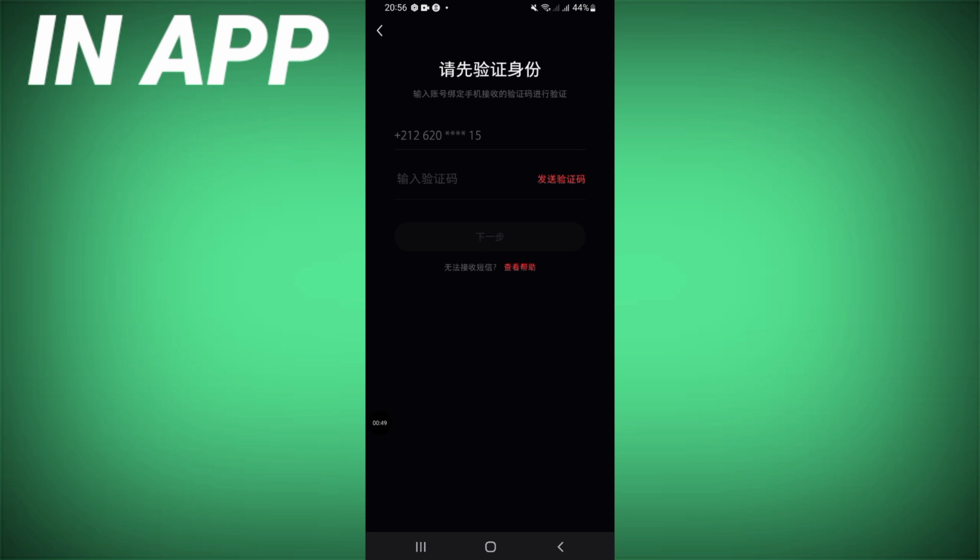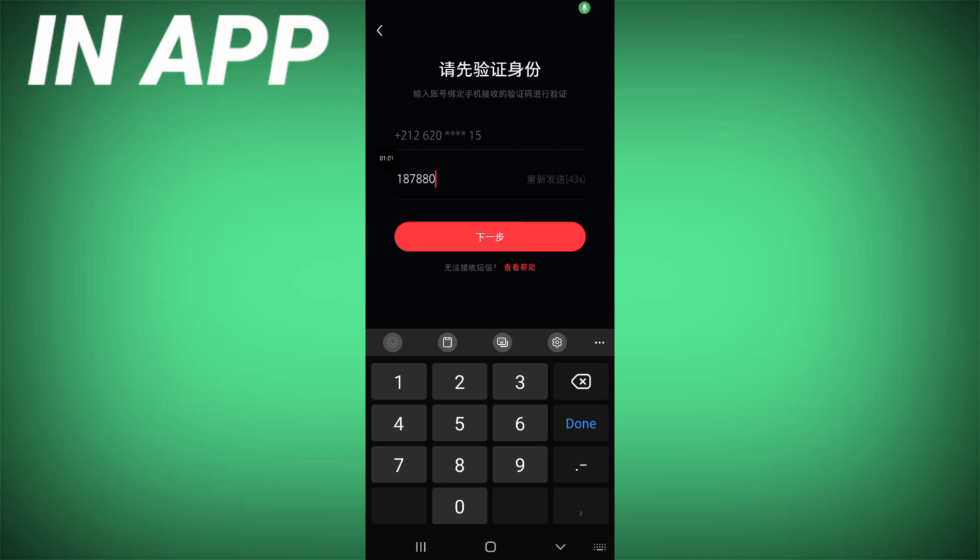and right now it will take you to this page. Check that is your real number. Click here to send you verification code. Right now they will send you verification code. Right now they sent me a verification code on my WhatsApp on my number.